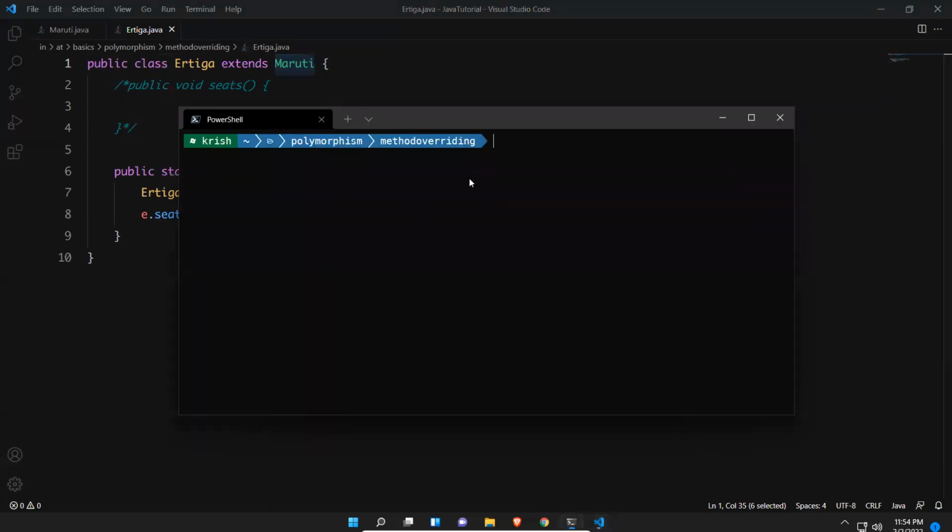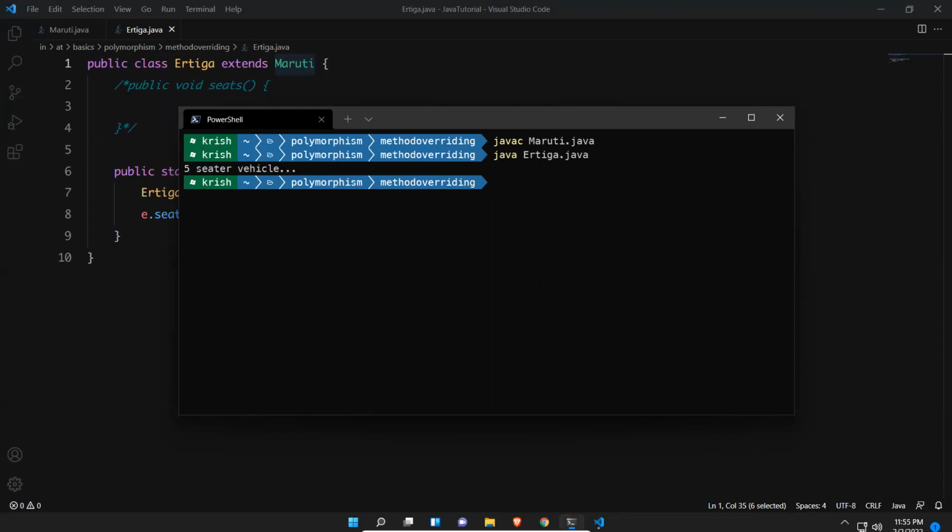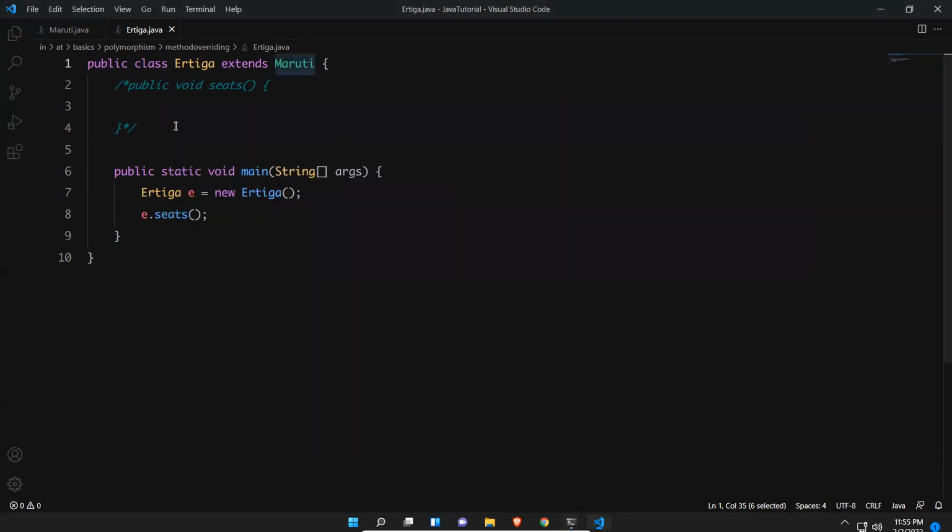First I need to compile Maruti.java. So it will compile, no problem. Now java Ertiga.java, I'll run this one. You see that, 5-seater vehicle. So I can get all the properties of my parent class. The same way I got the seats method, I can execute here.